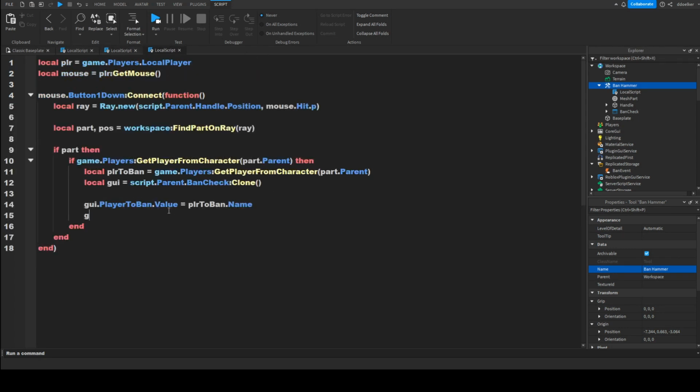Then what we want to do is say GUI.frame.textLabel.text equals, in quotation marks, "Are you sure you want to ban " followed by two dots, then player to ban dot name, two dots, quotation marks " this is permanent." And for the last we have to do GUI.Parent equals plr.PlayerGui. We're done with stuff on the client.